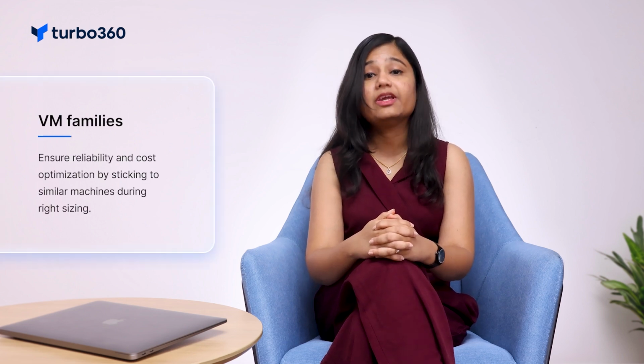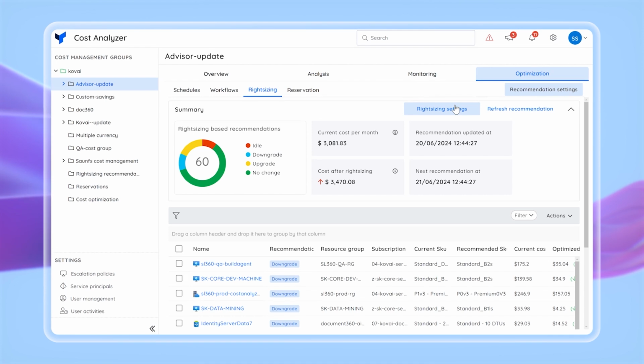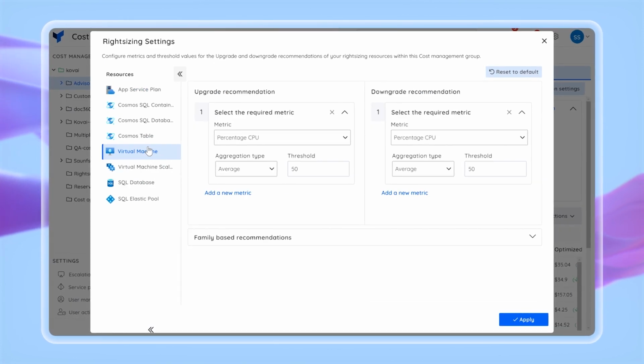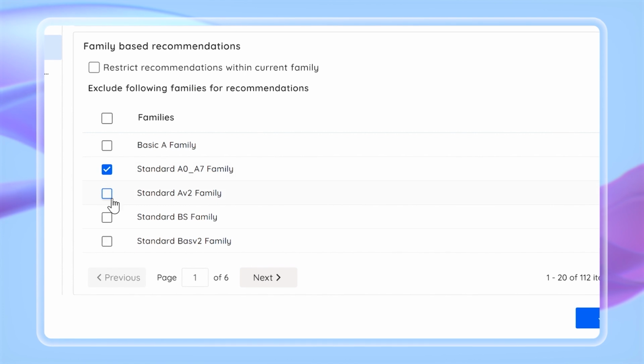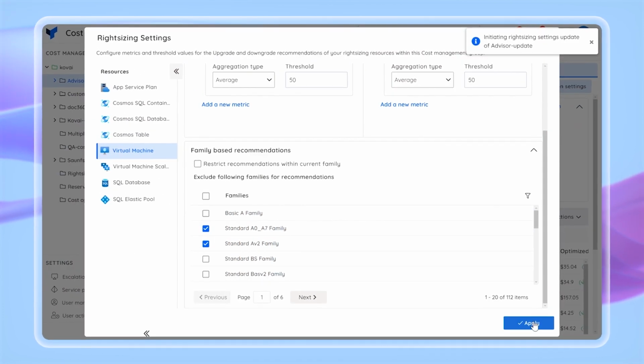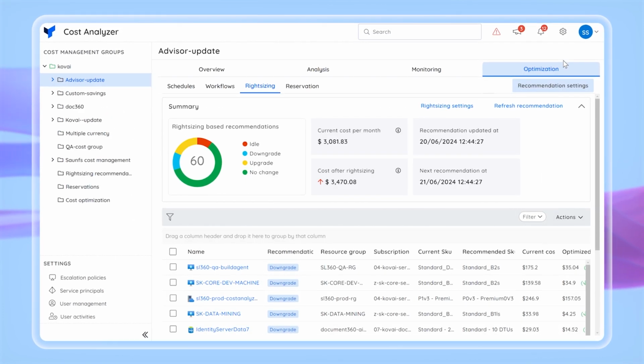Next, in the Cost Analyzer, we have restricting VM families in the rightsizing recommendations, where we allow users to configure VM families that should be excluded from the rightsizing recommendations. Within the rightsizing settings of the virtual machines, there's a new option called family-based recommendations, where you can select the VM families that need to be excluded from the recommendations.